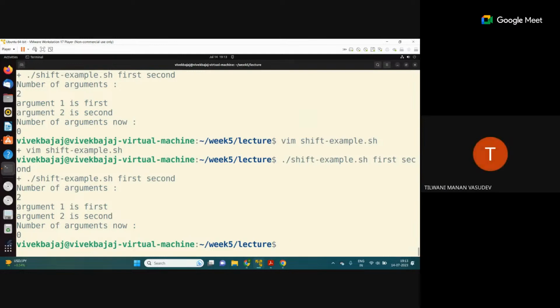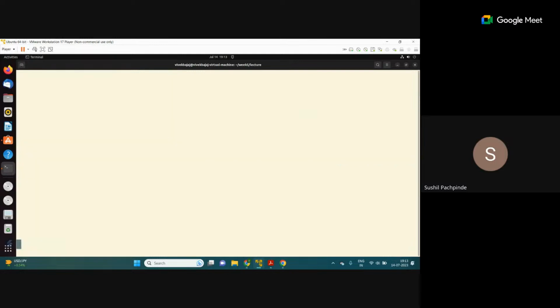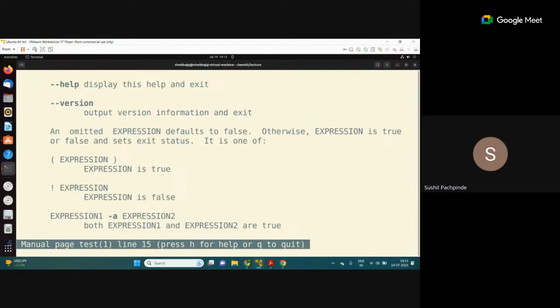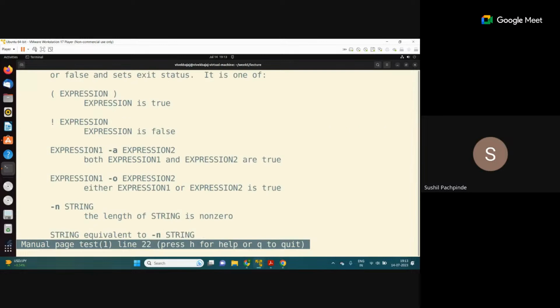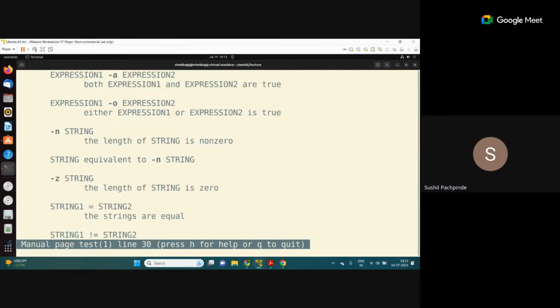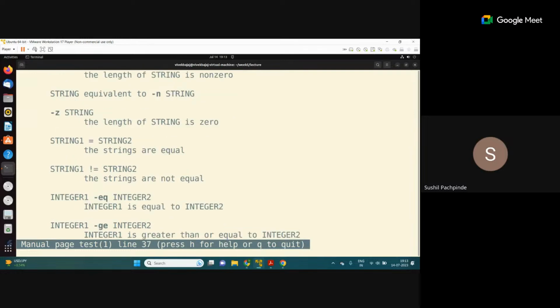Single square bracket is for testing. Yeah, so just open man test. Man page. So you want to know all of the logical operations which we do, right? The conditionals. So it is done through test. There are different ways we can actually do these test conditions.